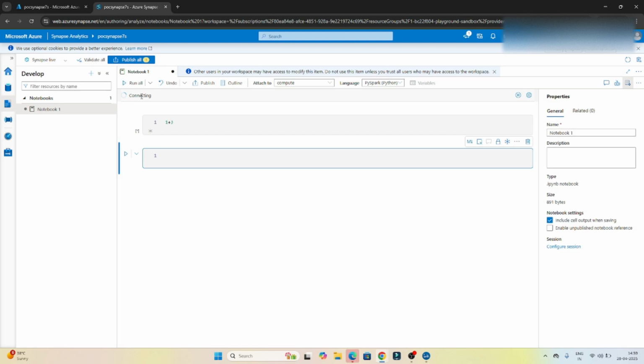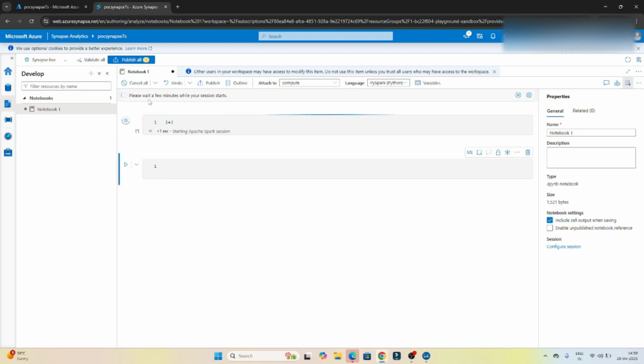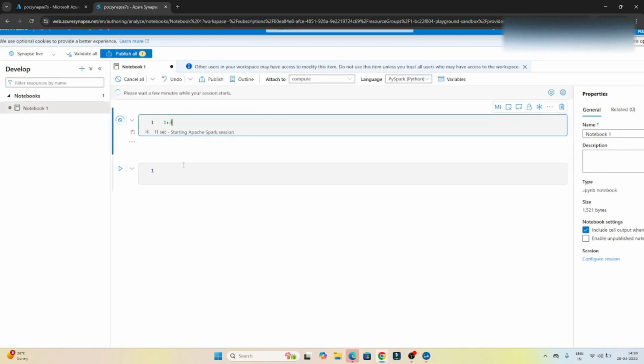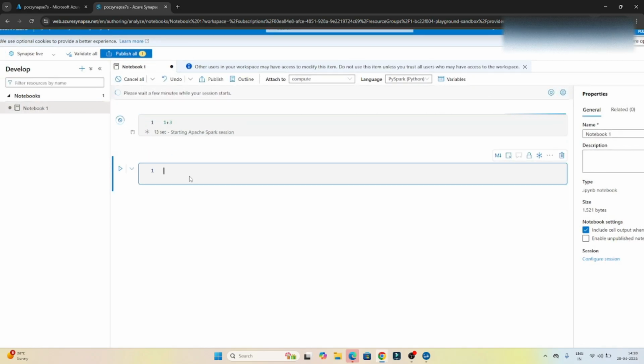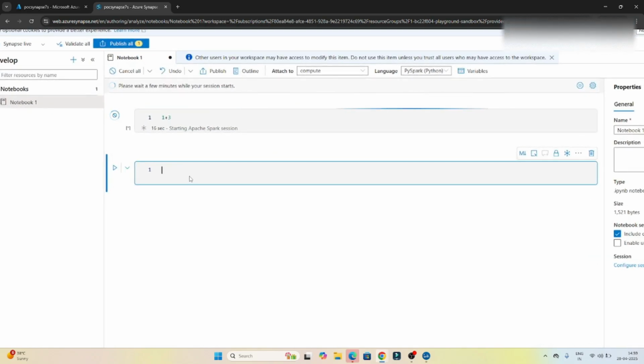You can see our cluster is started. You can see it is running, right? It will take a few minutes to start the session. Till then, we'll write one PySpark code, create one data frame, and try to see how we can execute our PySpark code.